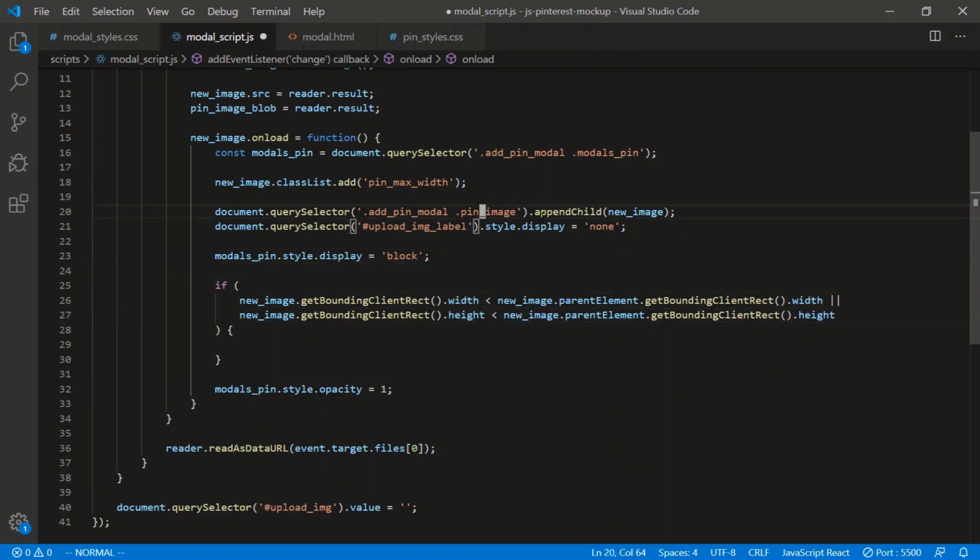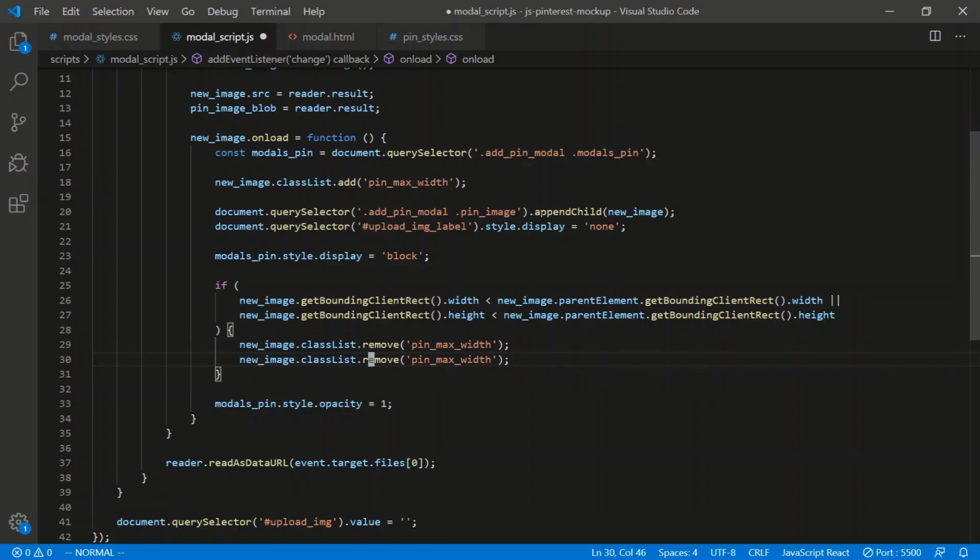So what we're going to do is we started with the width, so we're going to remove the width like this. We'll just do a remove, copy, paste, and then we'll just add the opposite one. So add pin max height.